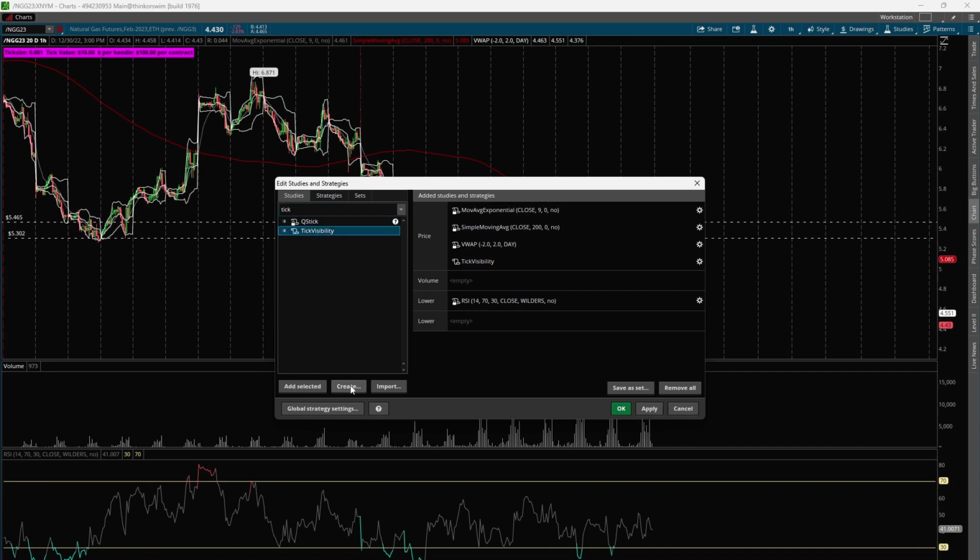When you click create, you can name it whatever you want. What I've called this label, if you will, is tick visibility. That's all that is. And you'll notice tick visibility is also brought onto my chart, so I've double clicked it and added it to my actual chart.